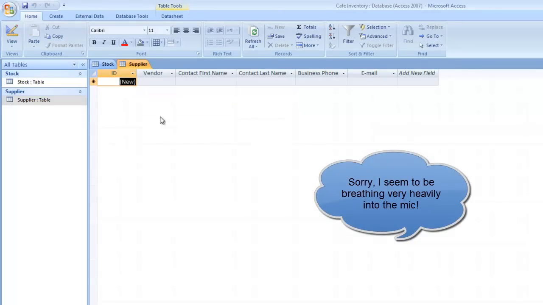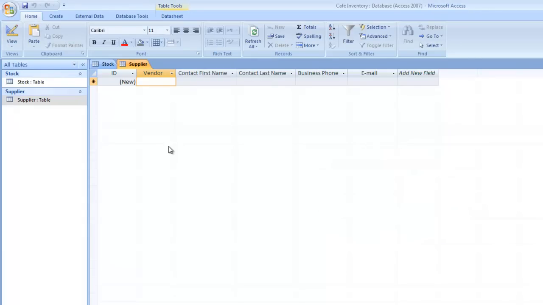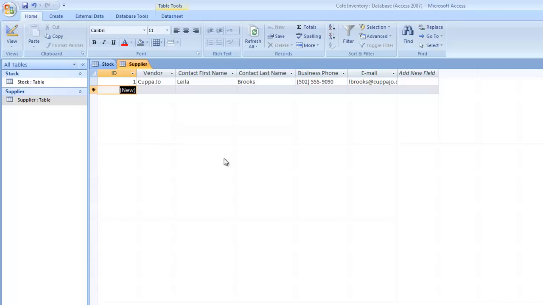So now prompting us to go to the supplier table and add some suppliers. So this field is Cuppa Joe. The contact person is Leela Brooks. The phone number here and the email address. Okay, so we have to enter another 3 more records, so I'm going to probably just abbreviate some of these, just so we're not spending so long on this video, but just be aware that during the exams do enter the data as requested.